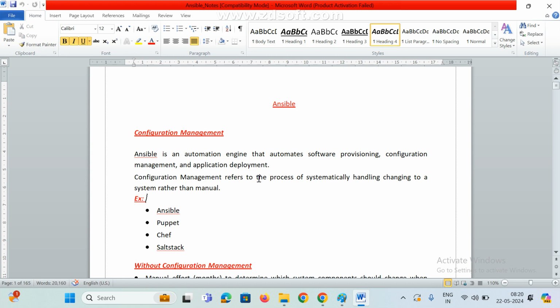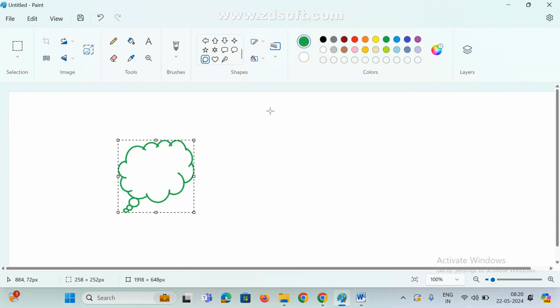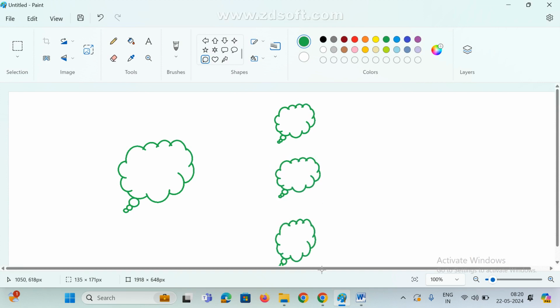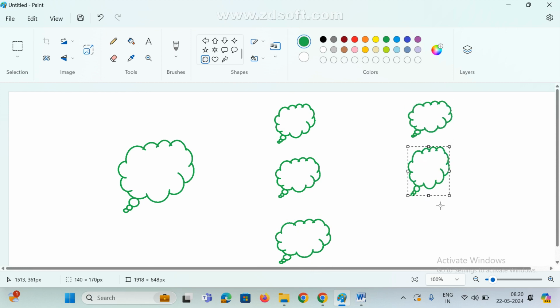Configuration management is the process of systematically handling changes to your system, rather than the manual process. Manually, suppose this is a project with 10 resources, the same setup and the same configuration. Whatever they want, we need to provide the setup. If we go to each and every machine, configure and install whatever they want, we can do it, but it will take a long time, a lot of time.